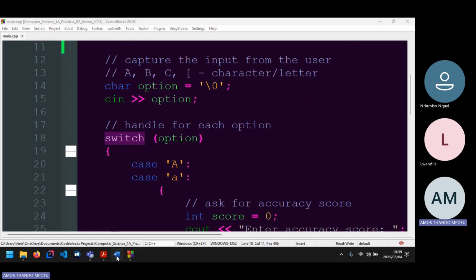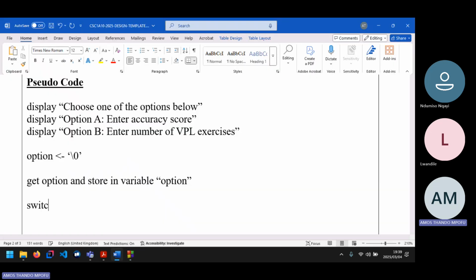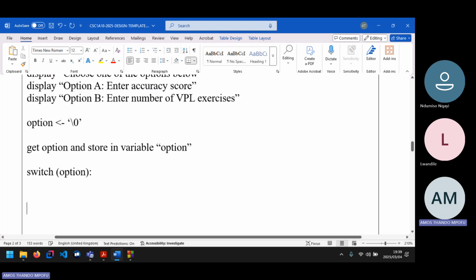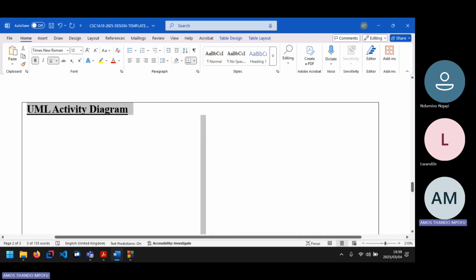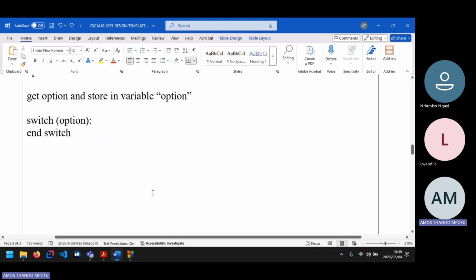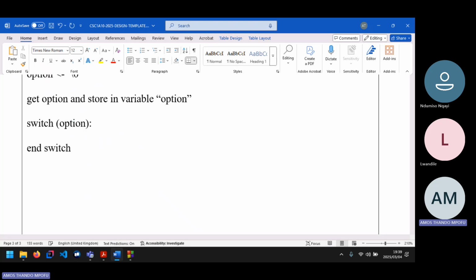And then here I'm going to say switch. So for switch, I'm going to use it this way. I'm going to say switch, and then I'm going to say option here, and then I'm just going to put a semicolon like this. And then what you can do, if you wanted to, that's up to you, you can just put an end switch here to mean that that's the end of the switch statement. You can do that.